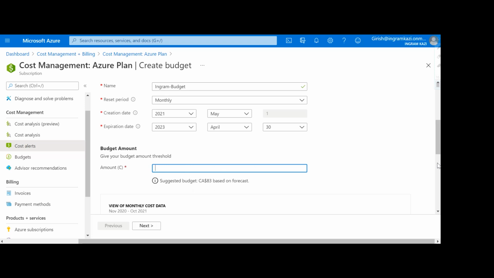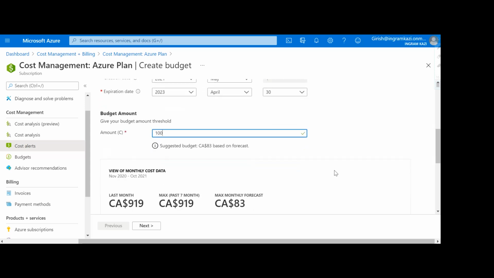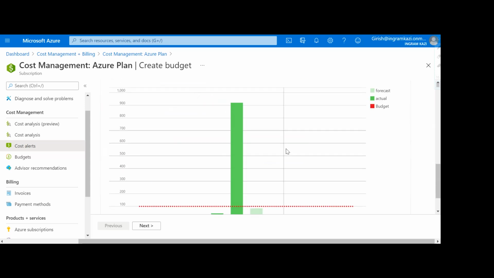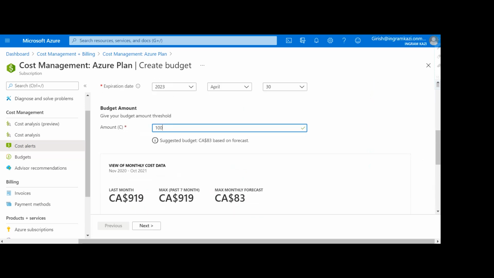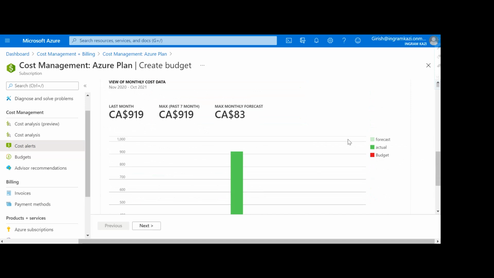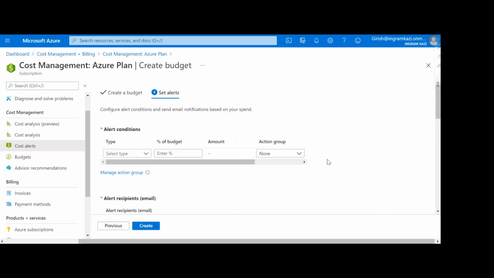So what I'm going to do is, for the amount, I'm going to put $100 forecast based on the $83 it is saying over here. You can see that it was only in the month of April that I had this spike, because I added that service. But before that, it was all under $100, and that's where you see the threshold, right? For me, it is saying that I should be getting at least close to $83. So that's why I have put the forecast or the threshold at $100, just to be on the safer side. So let's go to next.